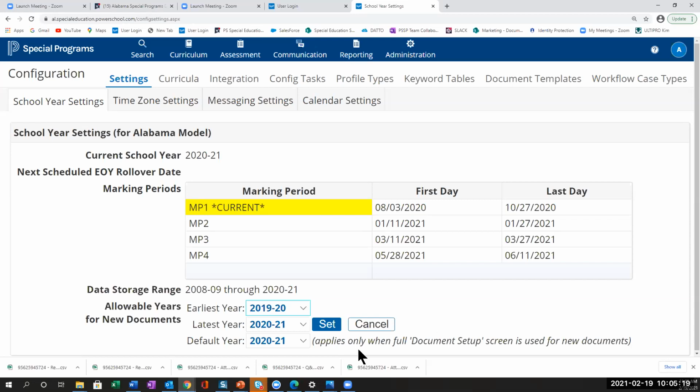Could they upload it and attach it to the current year? Yes, they could, but just be aware that that's kind of what it's controlling, not just creating a new document, but being able to store a document in that school year. The latest year would be, looking into the future, the latest year you could create a document. And in this particular case, it is set to 2021, which means that I would only be able to create a document for this year.